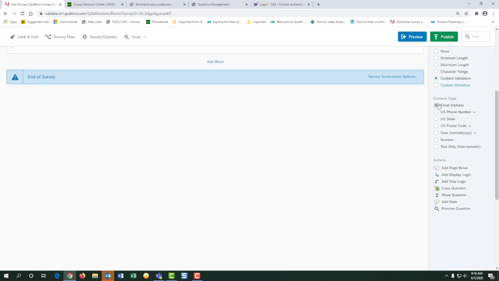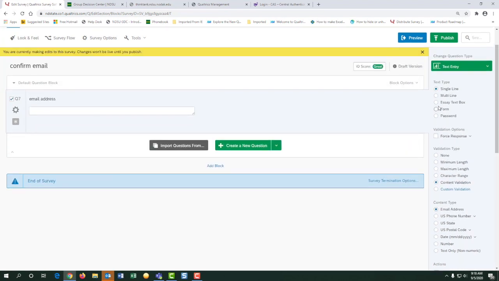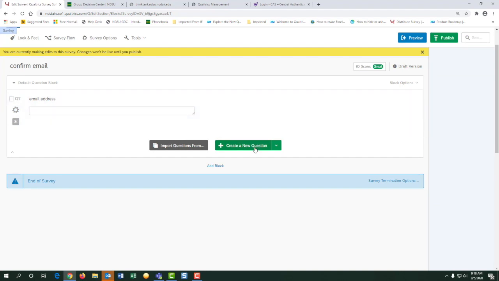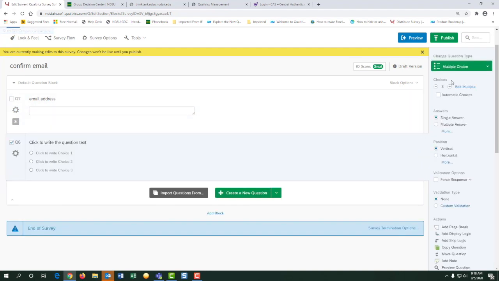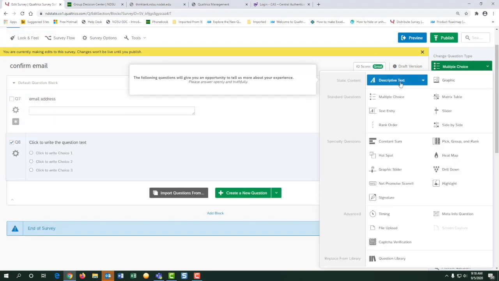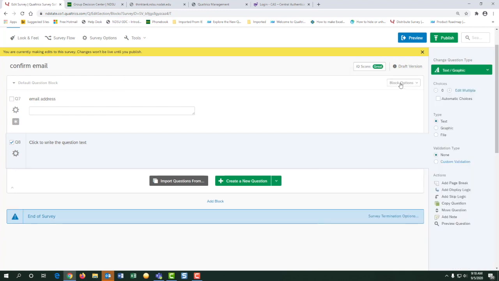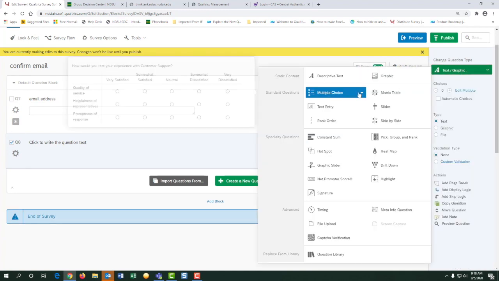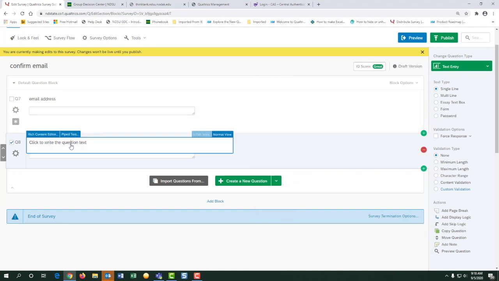Make sure you have the email address contact type chosen. And I'll check that. The next question for your confirmation of your email address has to be separate from the first one, so you cannot do it in the form.